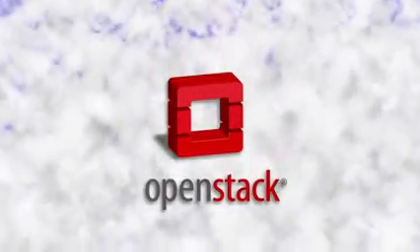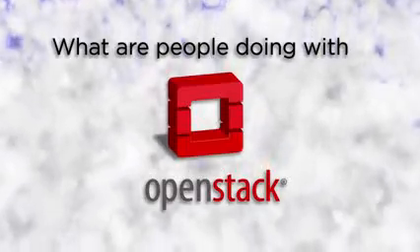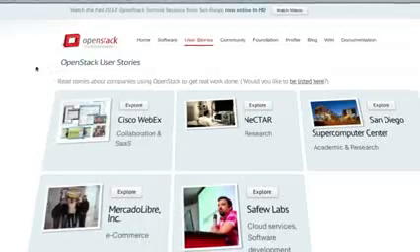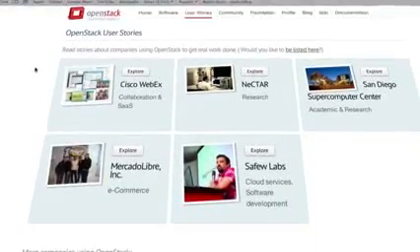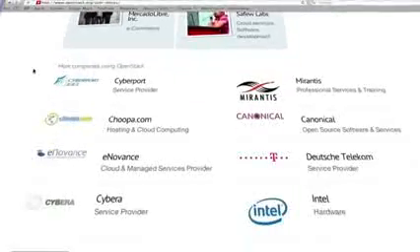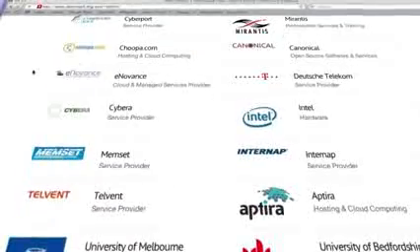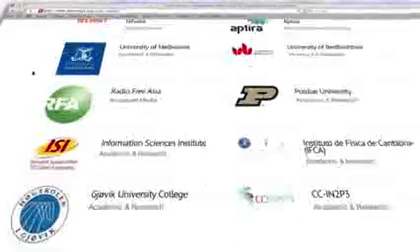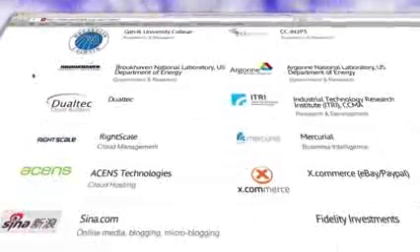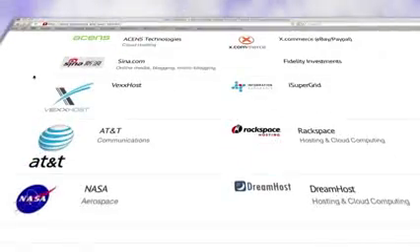So now that we've covered the basics of OpenStack, let's answer the question, what are people doing with OpenStack? OpenStack is being used to power public and private clouds all over the world. Research institutions, government agencies, financial institutions, biomedical research and pharmaceutical companies, e-commerce and media companies, and many others are using OpenStack today. There's a list of use cases on openstack.org, and in future episodes, we'll cover use cases in more detail.